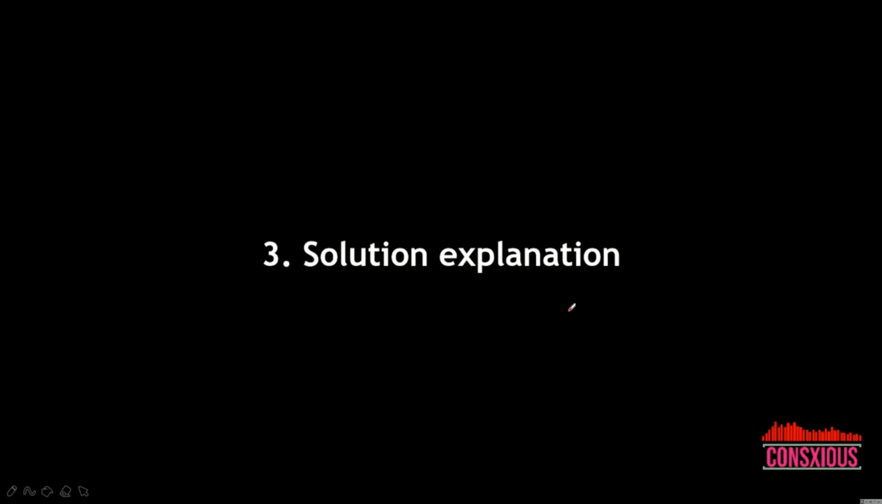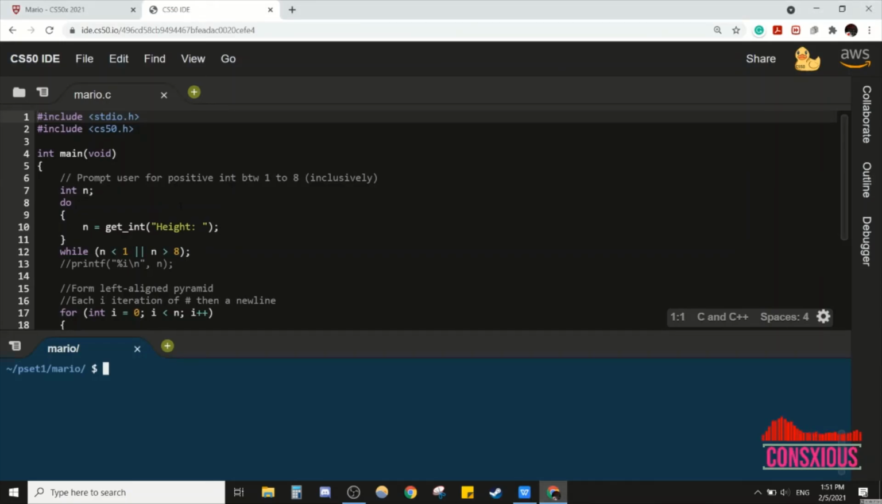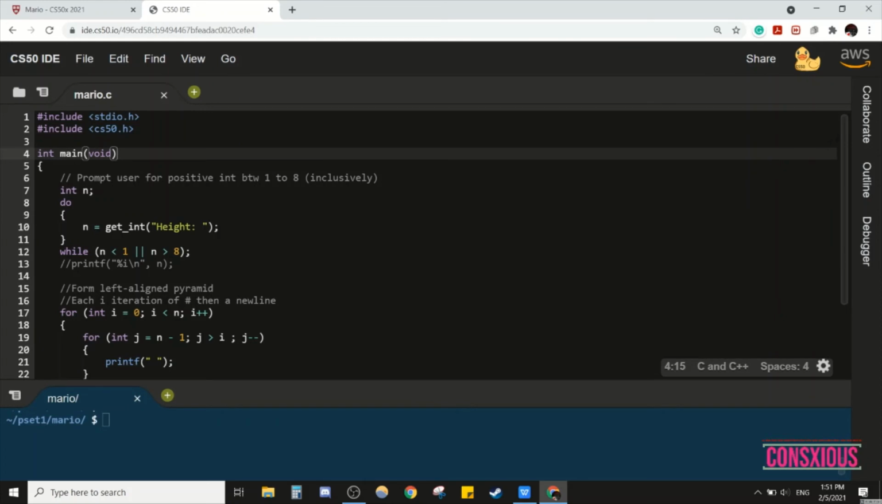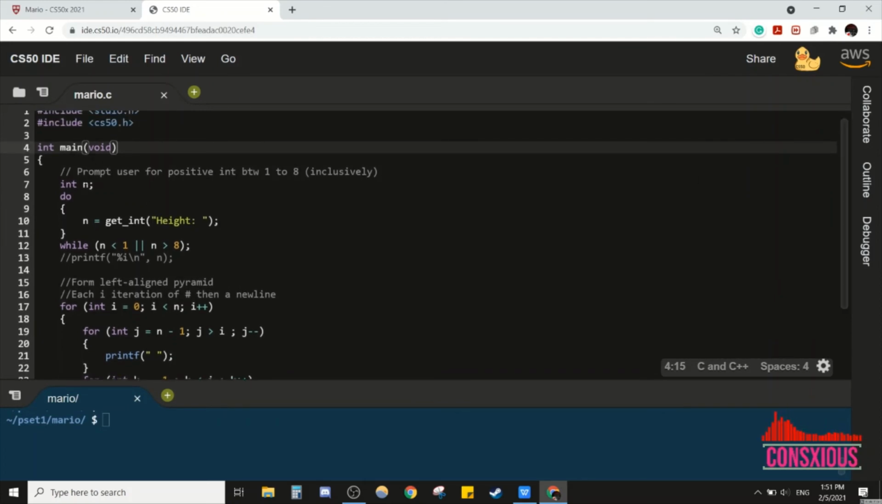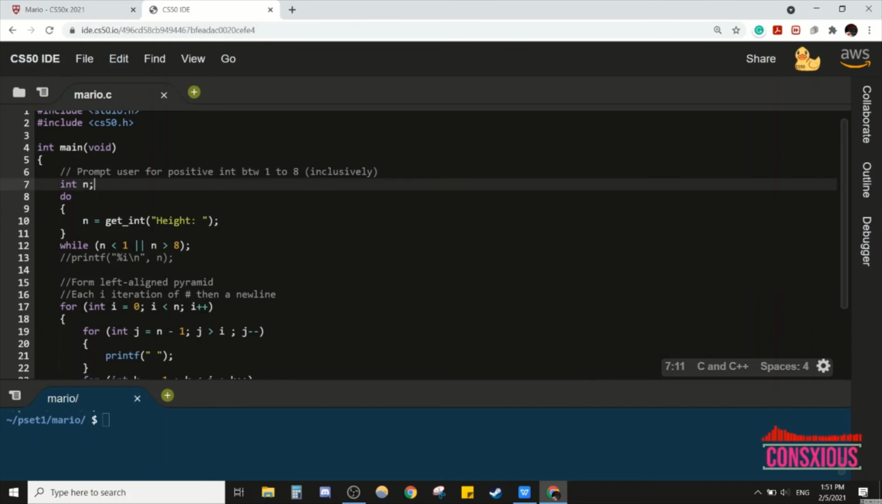Okay, welcome back. Now we will go into the solution explanation sections. This is the code that I wrote. First, we talk about these two libraries, stdio and cs50. It doesn't matter if the sequence is not the same. So int main(void). First we're gonna use a do while loop. We have to prompt the user for a positive integer between 1 and 8 inclusively, so we declare an integer n.